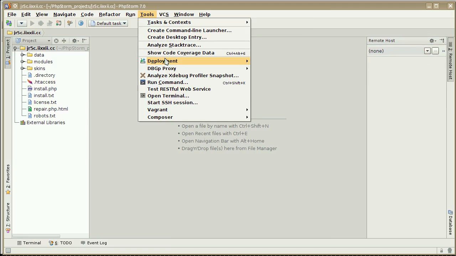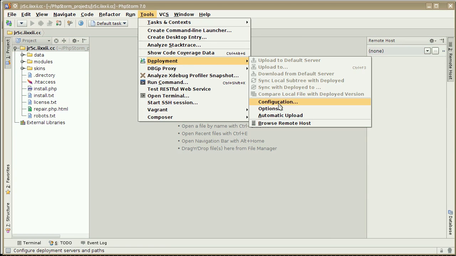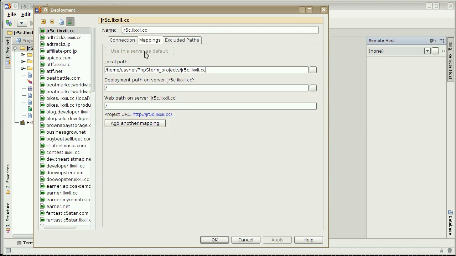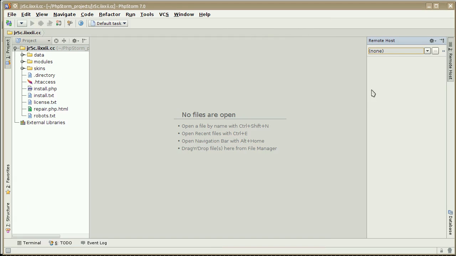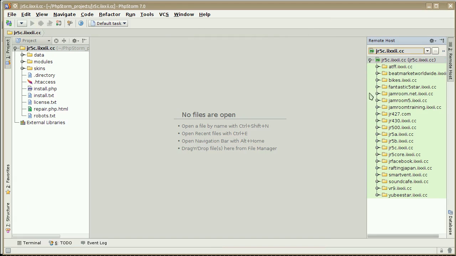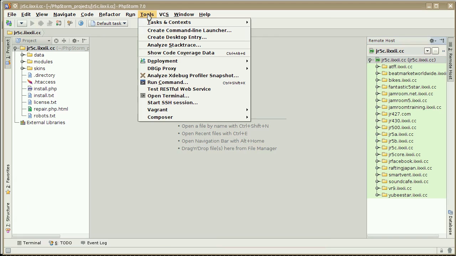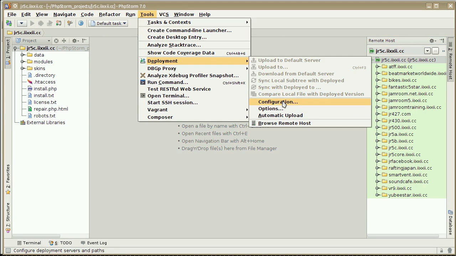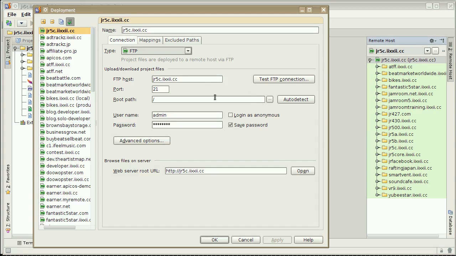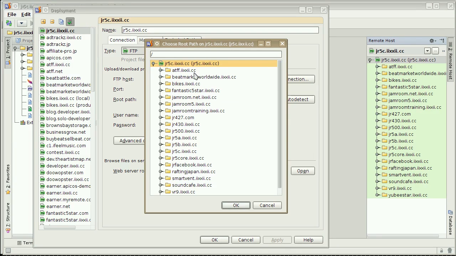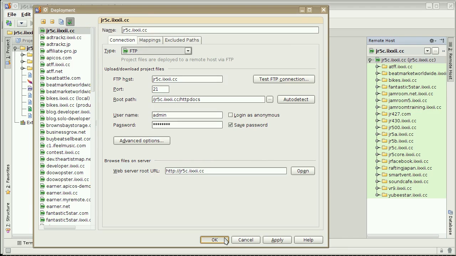Oh, forgot one thing. Deployment, configuration. Mappings. Yeah, no, we did use it as default. Why isn't that working? Okay. No, that's better. There it is. Ah, that's what I didn't do. Deployment, configuration. Didn't tell it where on the server to use. So JR5C, http docs, that's what I want.